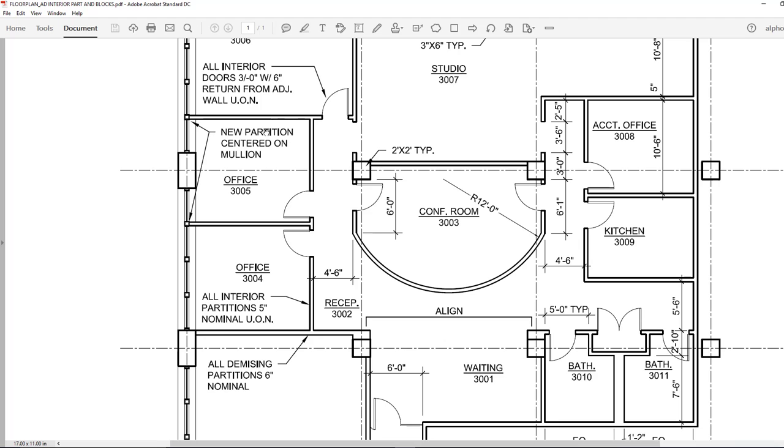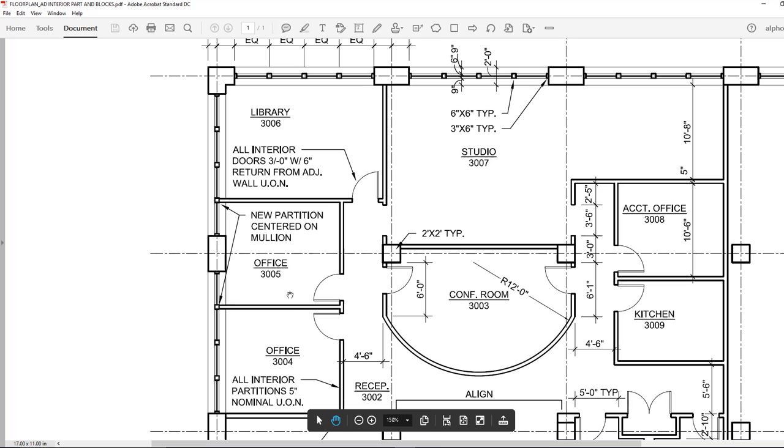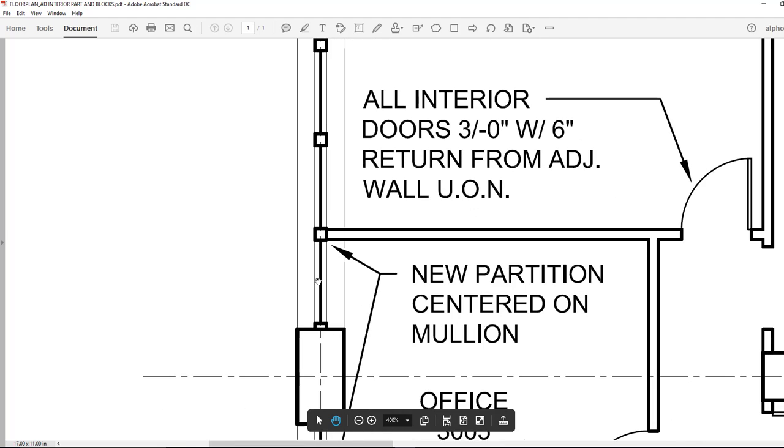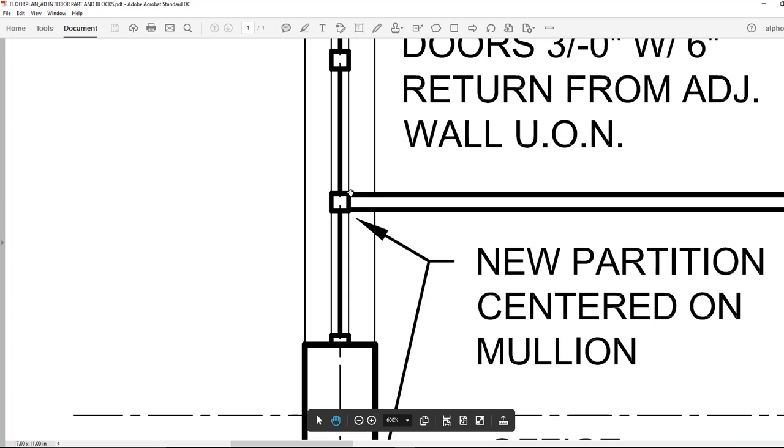And then the other note up here, these two walls here, it says new partition centered on mullion. That's an important note. As you'll remember, we drew the mullions at 6 by 6, 6 inches by 6 inches. The interior walls are 5 inches. So you're not going to draw it from the corner. If we zoom in here, you'll see that even though it's pretty small, the walls are not coming off of the corner. There's a 1/2 inch difference because the wall is 5 inches and the mullion is 6 inches. So I'll show you how that's done.